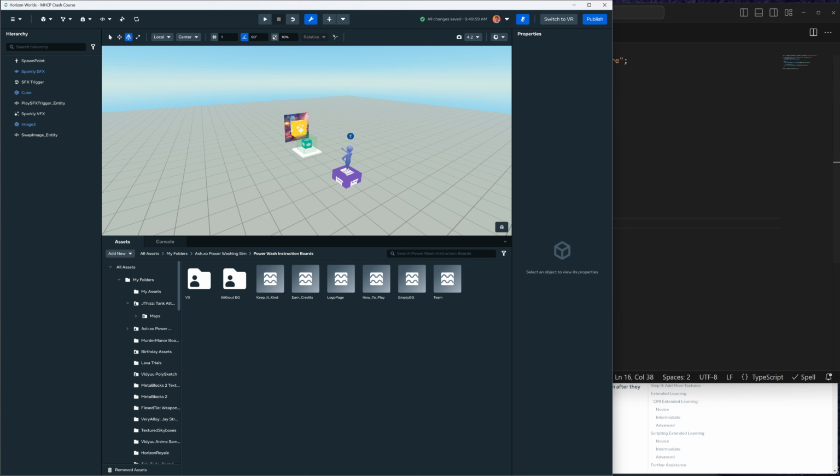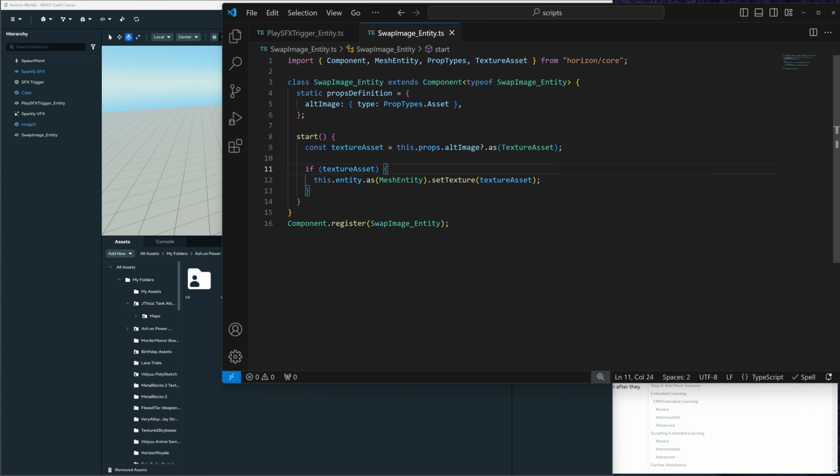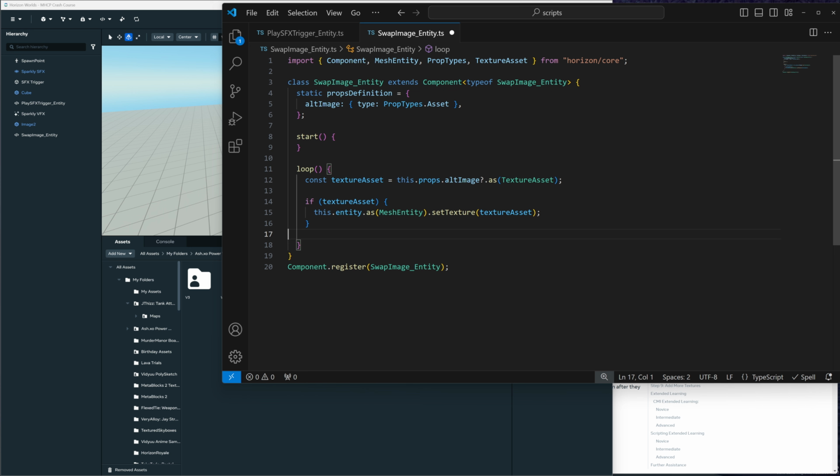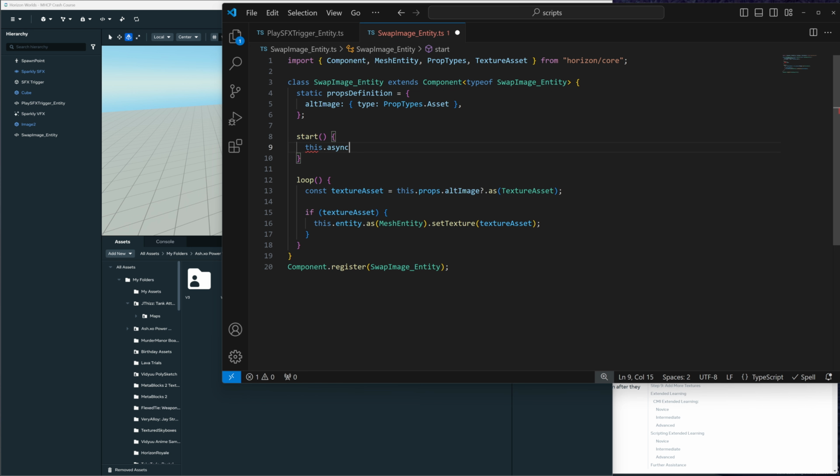Now the next question might be like, how do you delay swapping an image? Which is where I can show you a really cool trick, which is called loop. Loop. This is one of my favorite tricks in TypeScript. We can move this into the loop method, and then on start we can call loop using async. So we say async.setInterval, which allows us to start a loop.